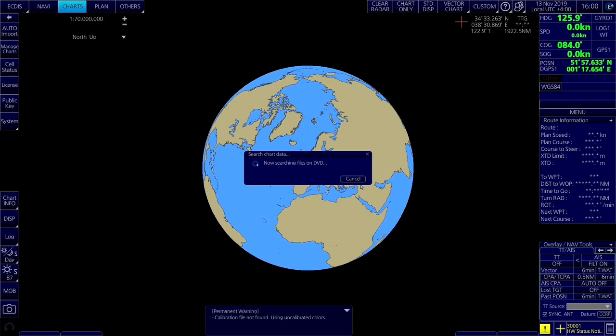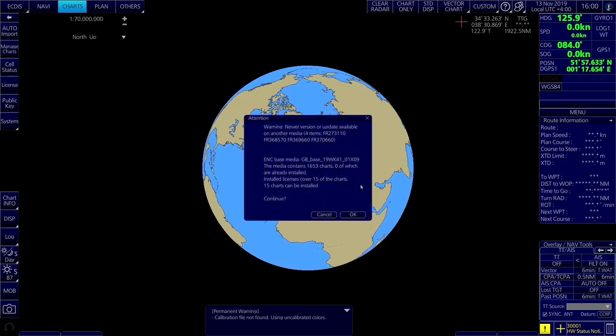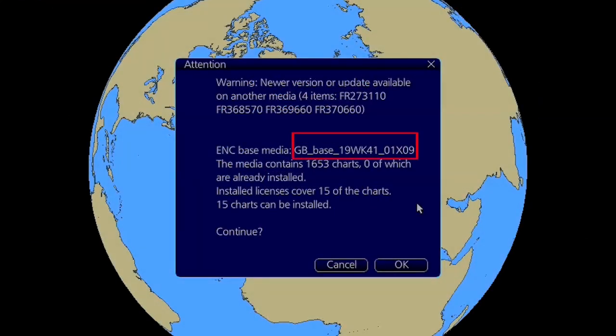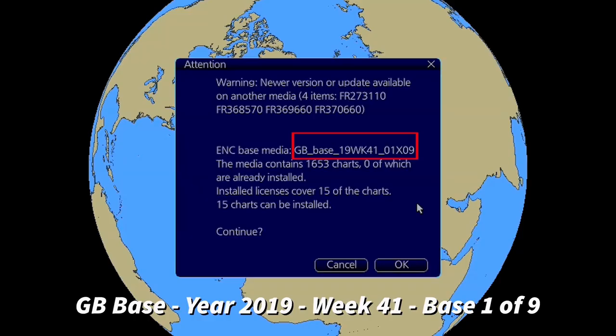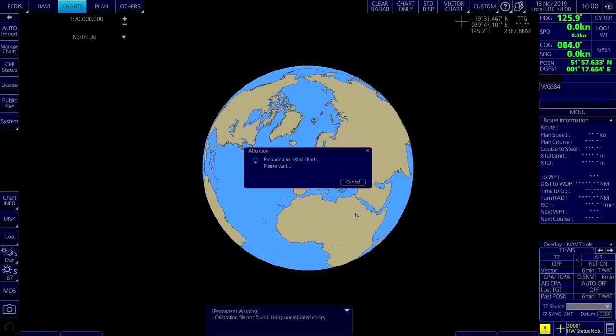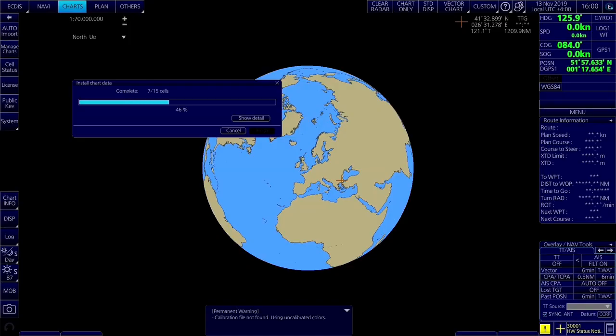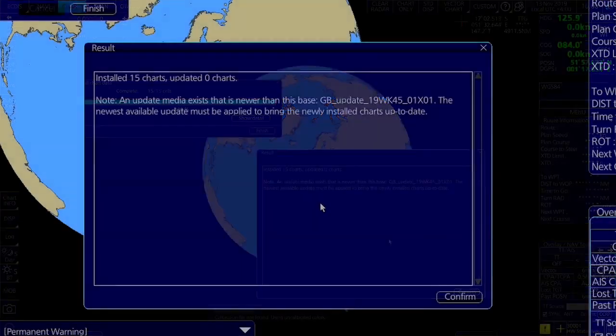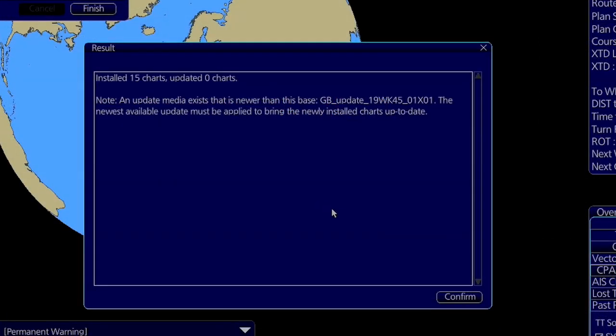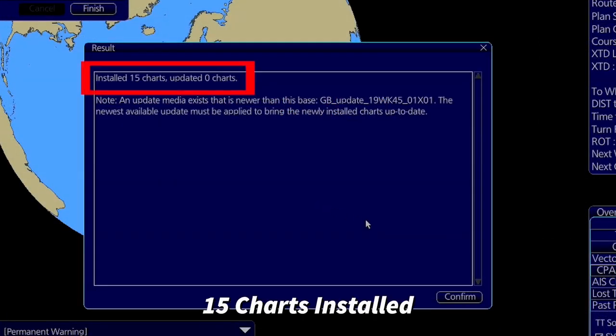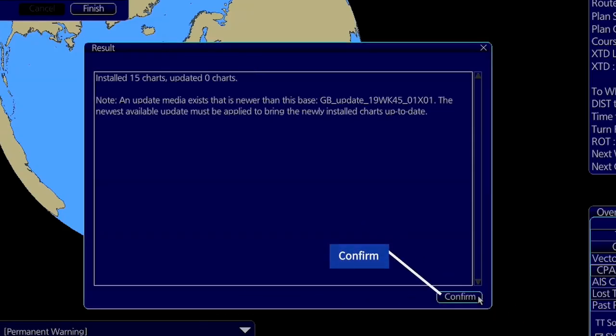The ECDIS will now automatically search for update files in the disk drive. A new attention box will appear showing the week number and the contents that will be installed. Click OK to continue. A result window appears after the base chart installation process, reporting how many charts are installed. Click Confirm to exit the window.